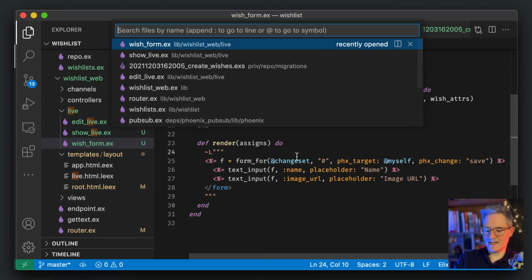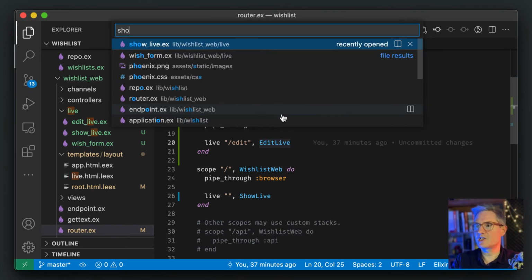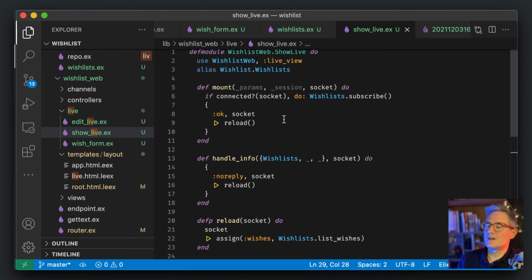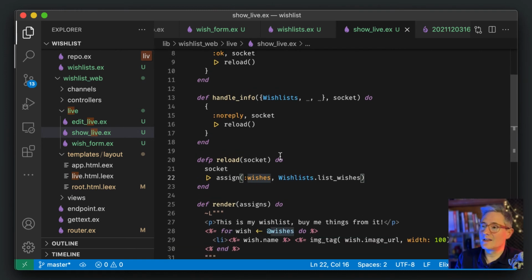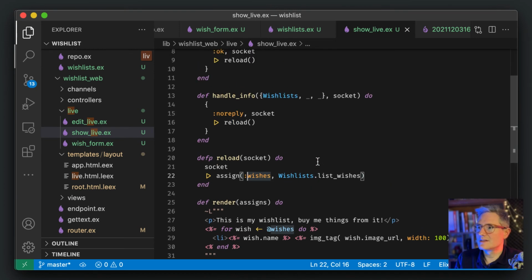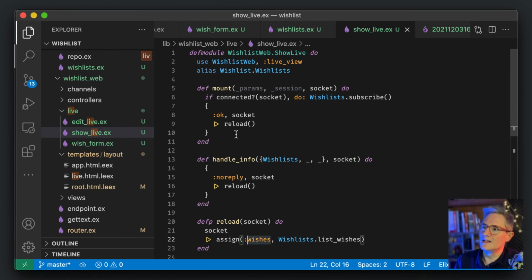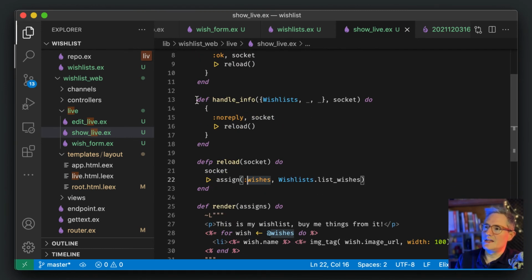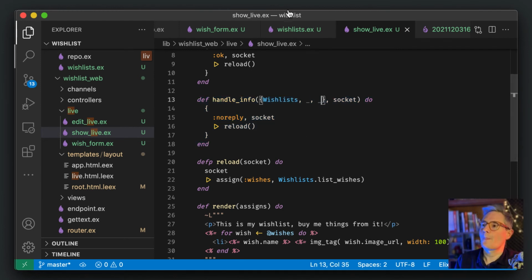We did router. Then we did our show live, which basically assigns wishes to the wishes thing like that anytime anything happens. This isn't nested. So basically, whenever the PubSub message gets sent, it just reloads the content and re-renders it.